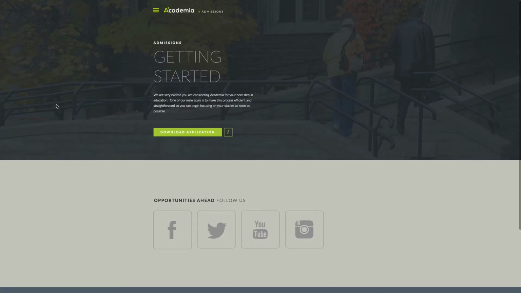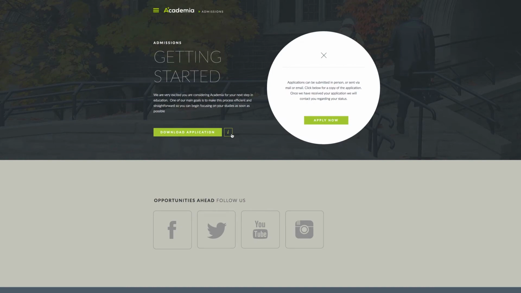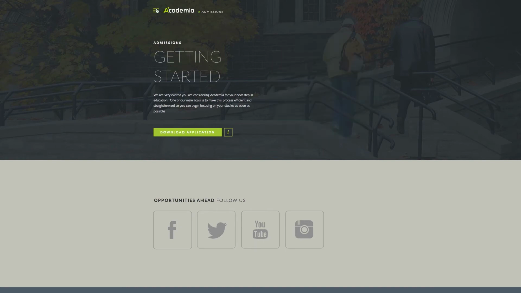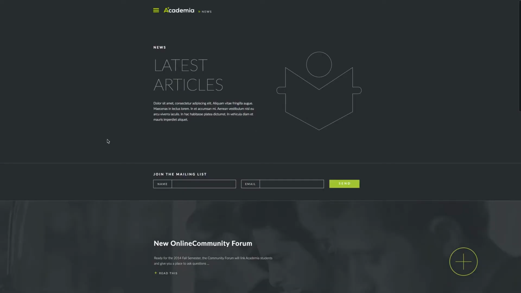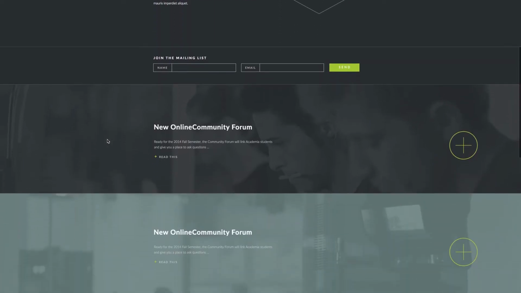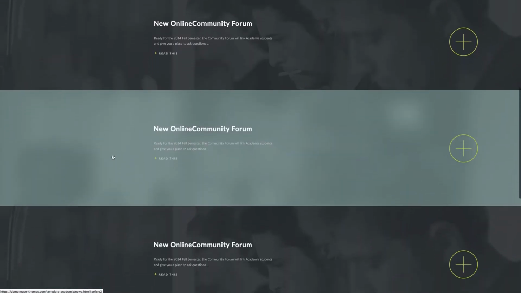We have a simple page here allowing users to easily access an application or any type of downloadable content you want. We also have a cool composition widget included with the click of this informational link over here. Over to news. Again, another mailing list sign-up followed by a really stylish design using an accordion widget.